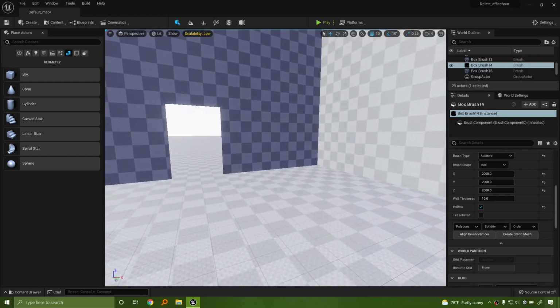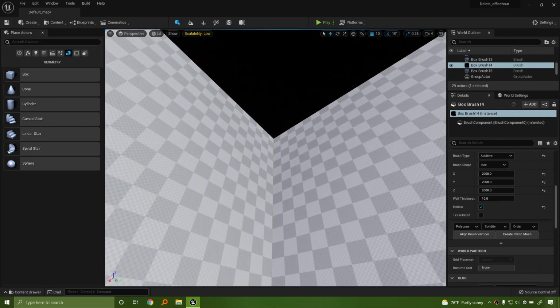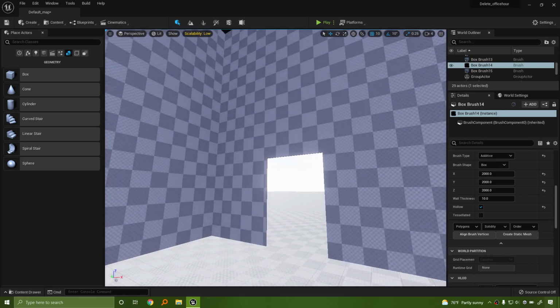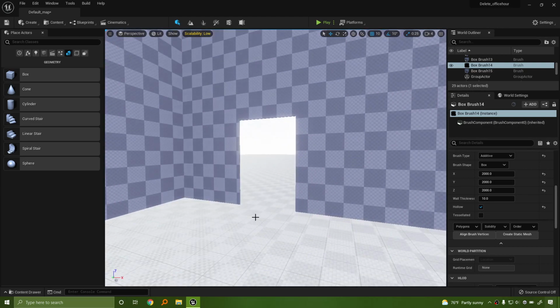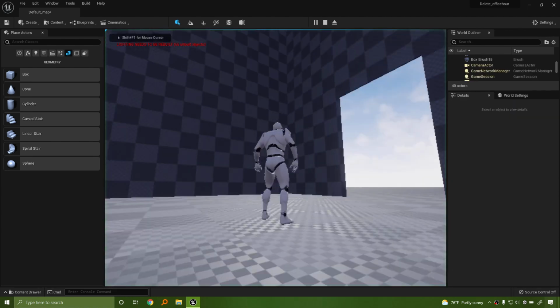This kind of scares me. Mostly because now you can't edit these walls. You have to get it right before you do your cut, the cut being creating this door. It still works. Let's play from here.